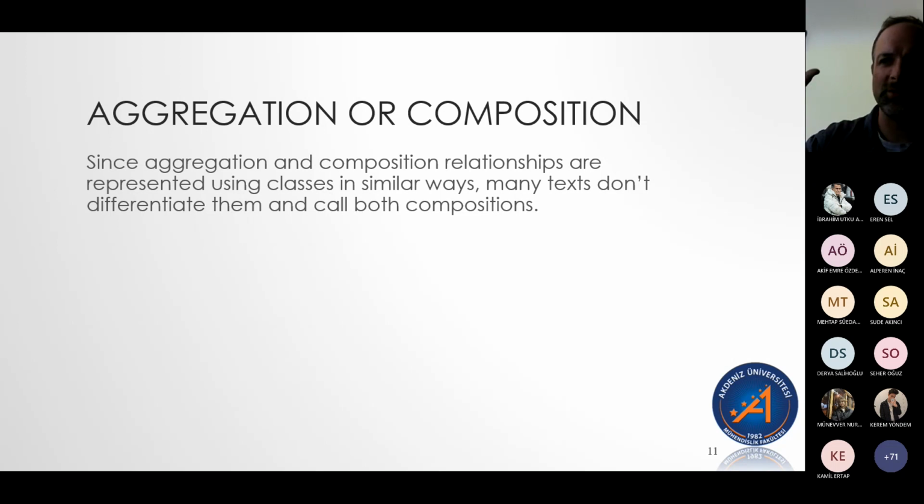Aggregation means this one thing has something else. Composition means it's made up of it, like it has to exist in order for the thing to exist. Okay.